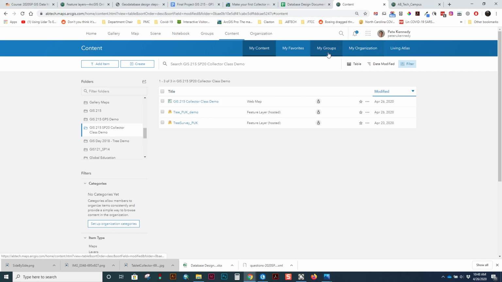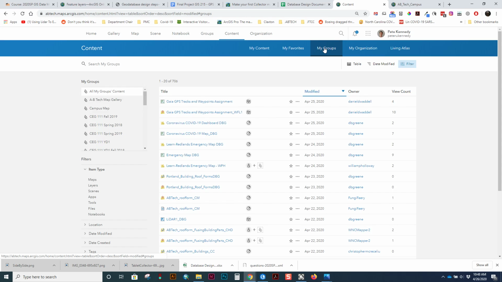Now, if I look at my groups here, I've got a GIS 215 group that you're all part of. If I want you to see this map and be able to GPS information onto this map, it needs to be shared with your group. So that's a very important step.